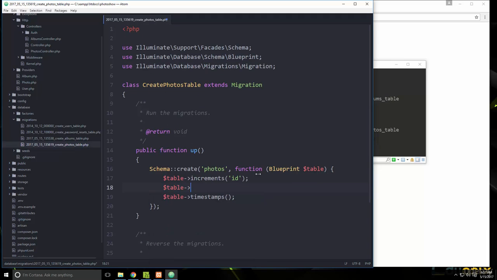Alright, so $table->integer, and let's say album_id. Okay, and then we're going to do $table->string, and this is going to be photo, so this will be the name of the photo. Alright, the file name actually, not just the name. And then let's also do a title for the photo, which will also be a string.